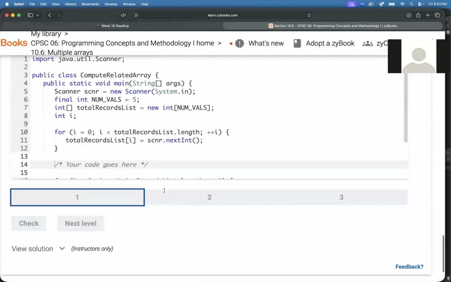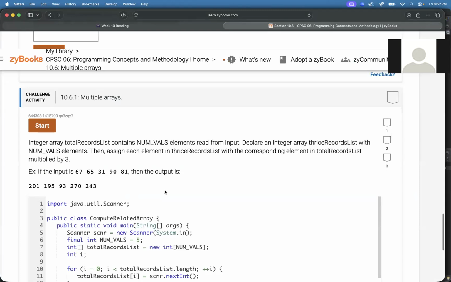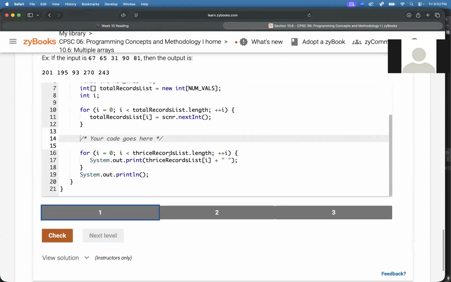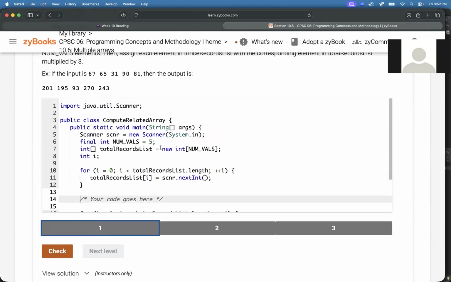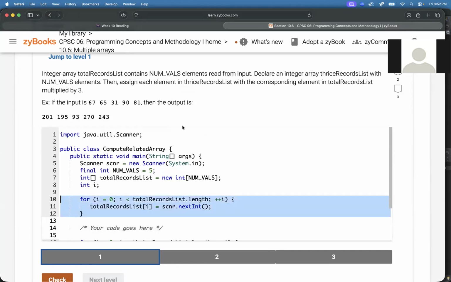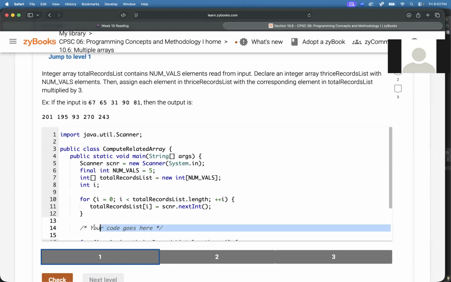Let's just jump to the challenge exercises, see what they look like here. Integer array total records list contains num values elements read from the input. They do that. We don't have to. Declare an integer array three records list with num vals elements. So we have to make our own integer array.